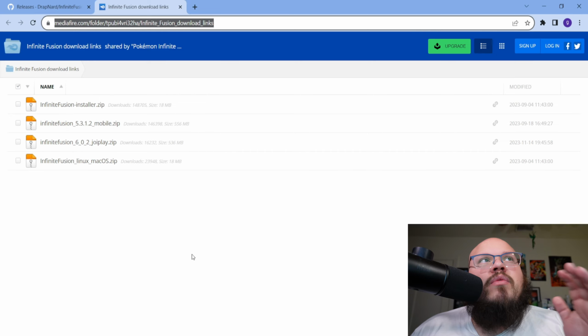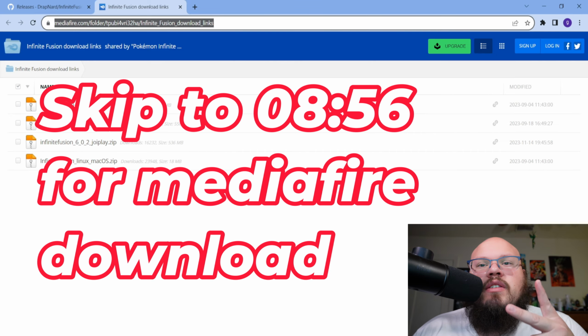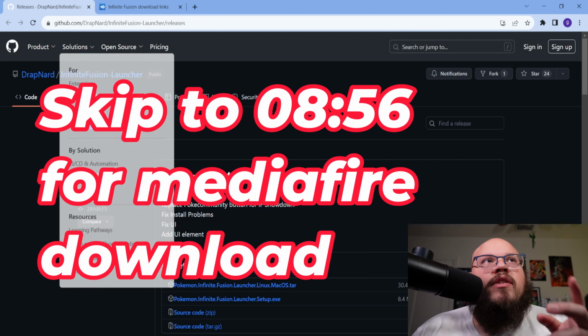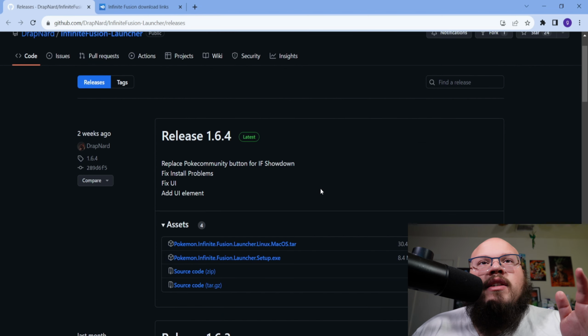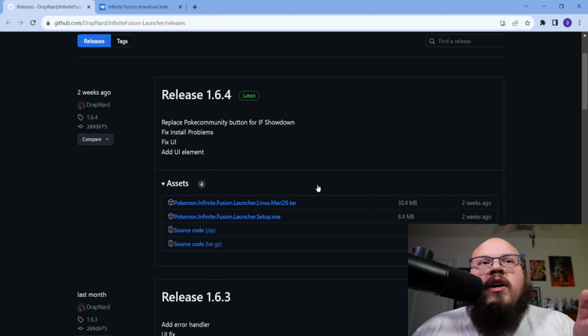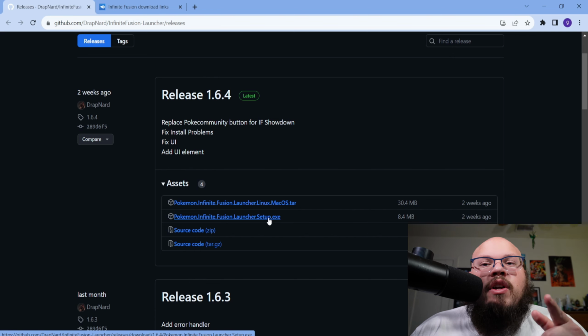Okay guys, so now that we're here, we've got two different links you can download from. You can download from the GitHub website, which is pretty much like forums or threads. I'm not exactly sure what to call it, but you can download it from here if you wish to do that. We've got the Pokemon Infinite Fusion launcher setup.exe, the executable file I was talking about. This is the one we're going to use for PC.